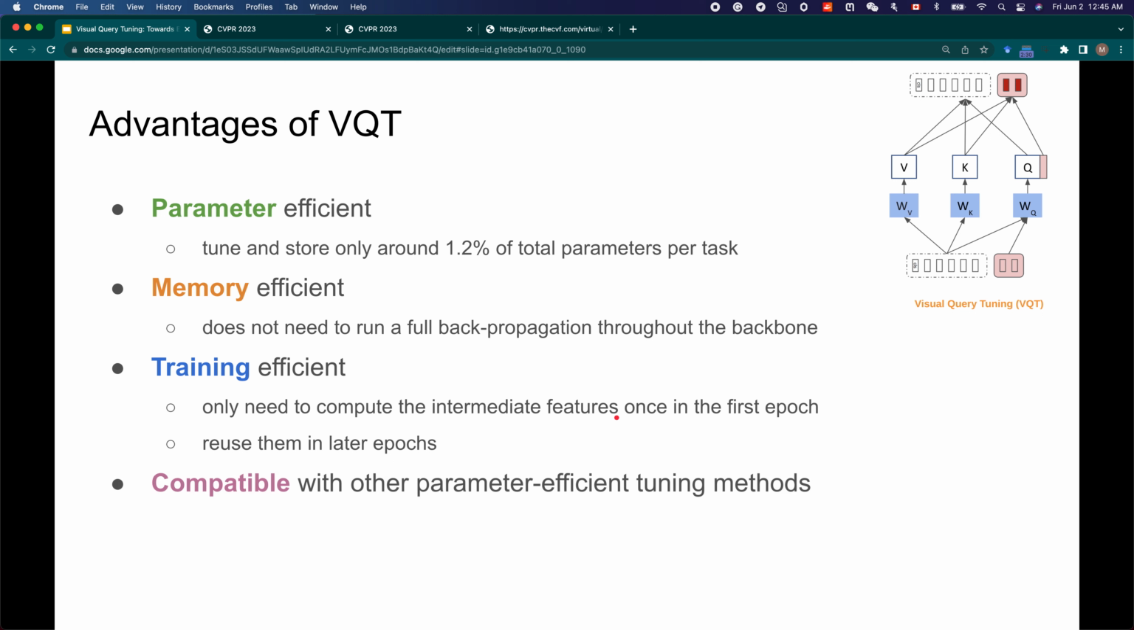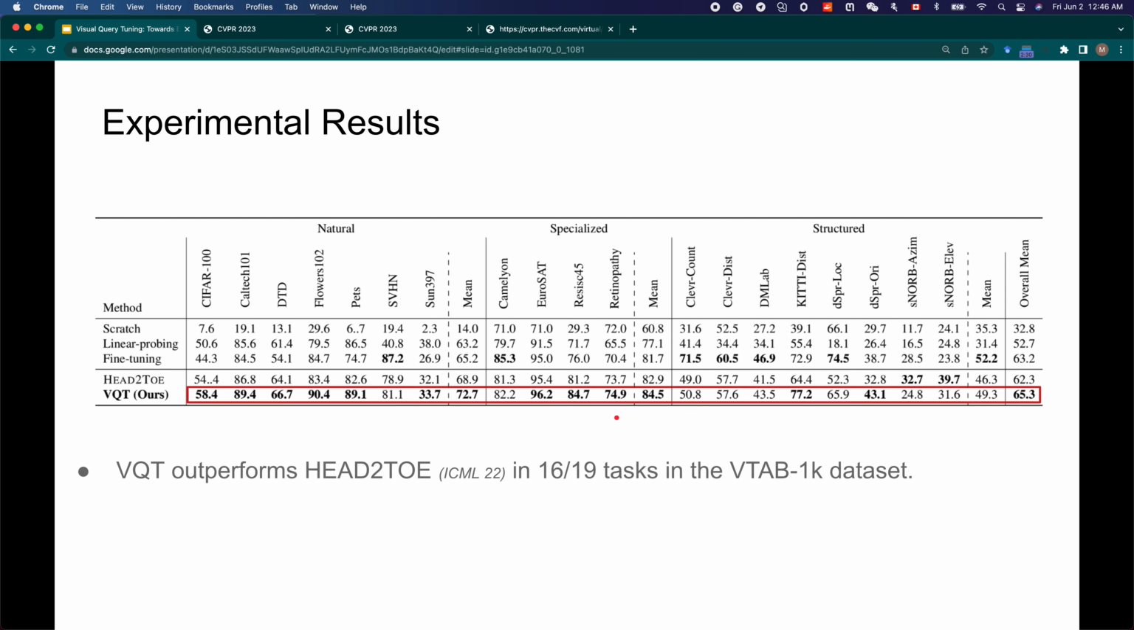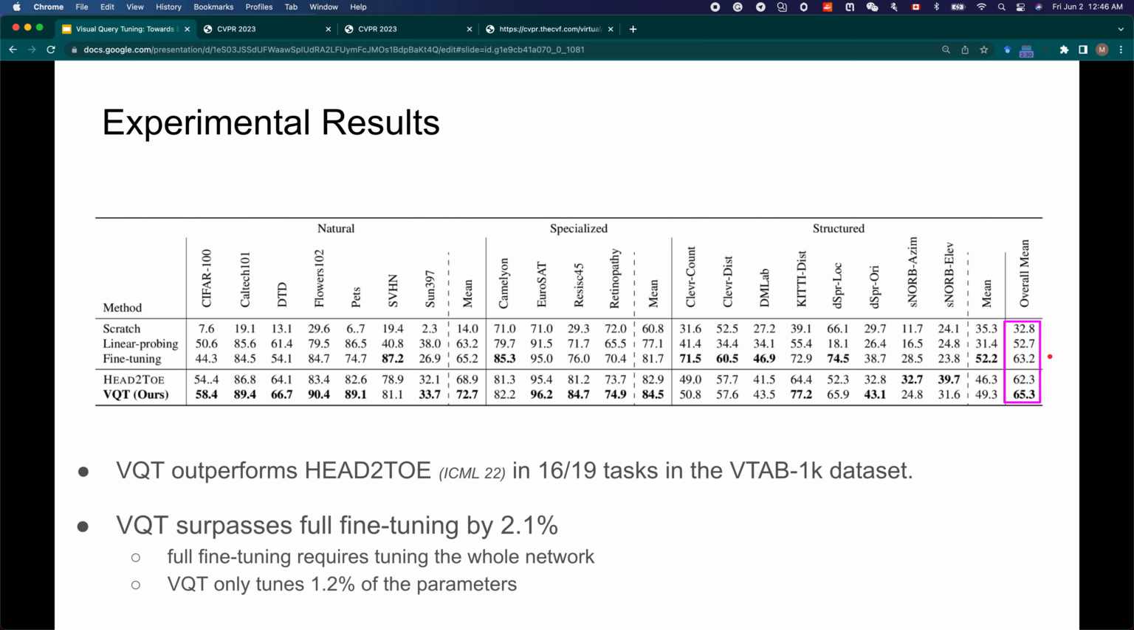Lastly, most of the parameter efficient transfer learning methods focus on how to adapt the intermediate features, such as VPT, while VQT focuses on leveraging intermediate features, making it complementary to most existing methods. In terms of performance, VQT outperformed linear probing, which also leveraged intermediate features, in 16 out of 19 tasks in the VTAB-1K dataset. It also surpassed full fine-tuning by 2.1%. Remember, full fine-tuning requires tuning the whole network, while VQT only tunes around 1.2% of the parameters.